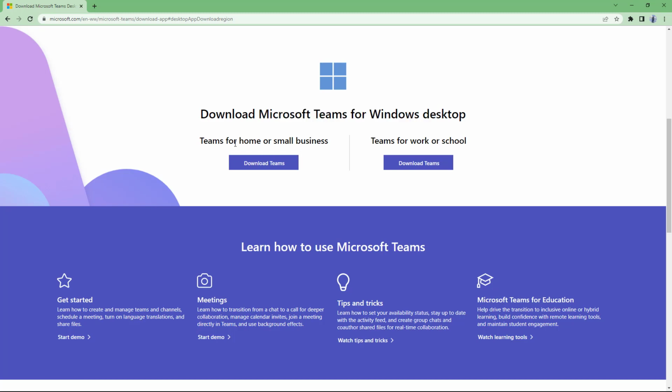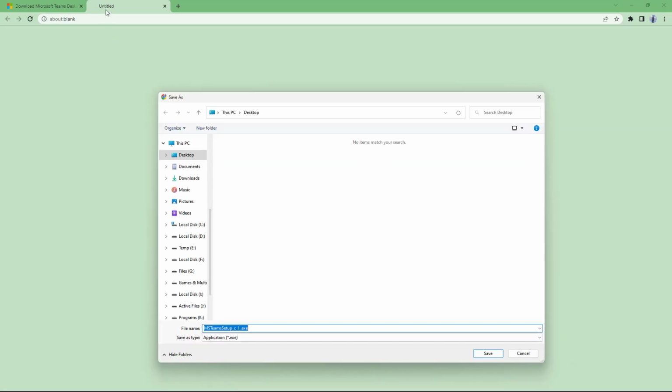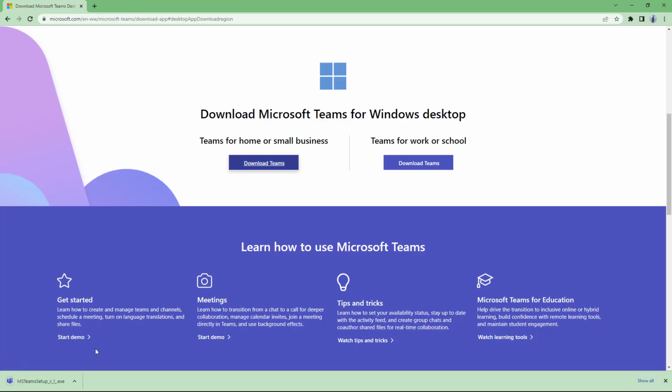So what we want to do is, let's say we want to set up Teams for home or small business, then you use this option right here, download Teams. Once you click on that, it opens up a new tab just like this, and you can download the home version of Teams right here. So you can see that this is the home version compared to the previous work or school version.